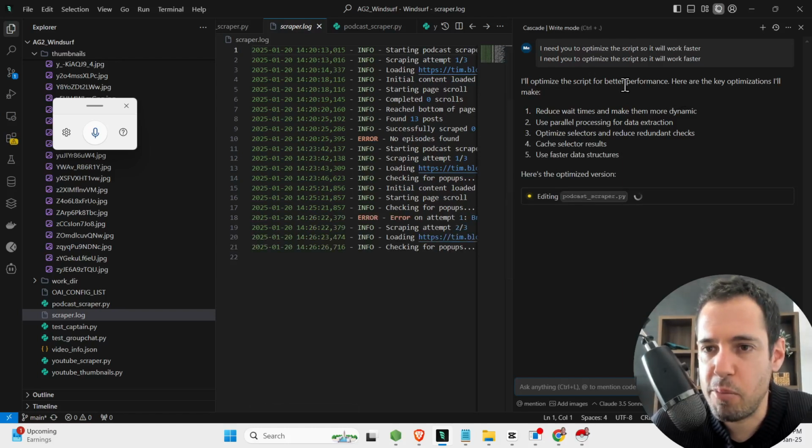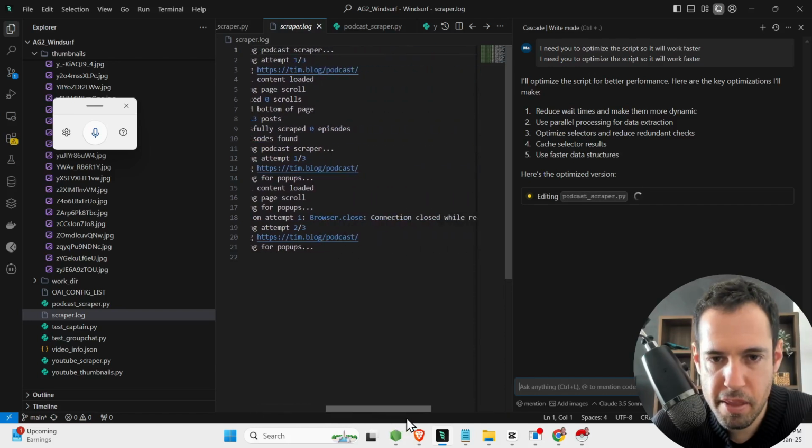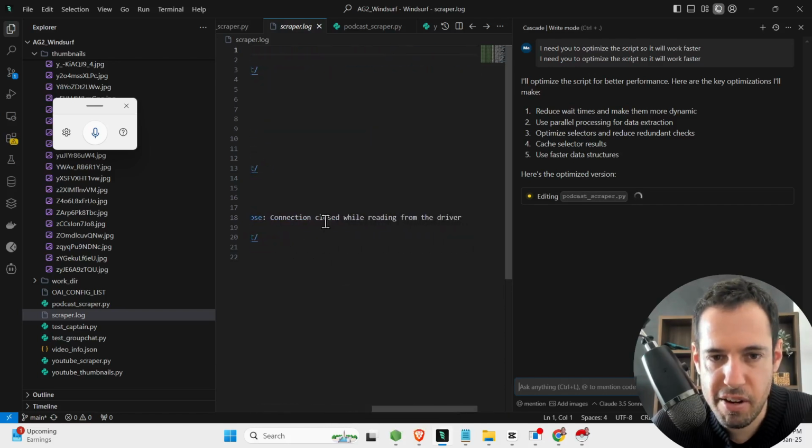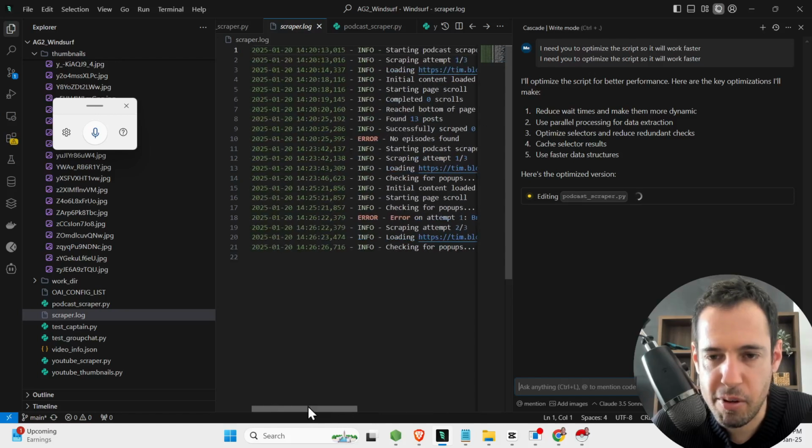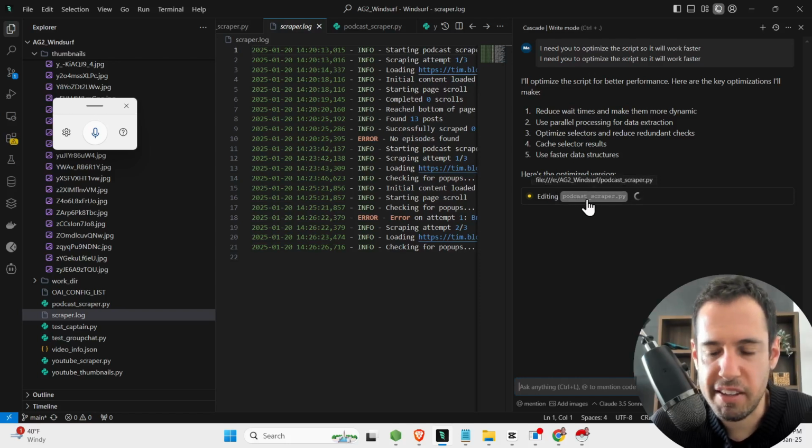I'll optimize the script for better performance. Here are the key optimizations: reduce wait times and make them more dynamic. Use parallel processing for data extraction. Optimize selectors and reduce redundant checks. Cache selector results. Use faster data structures. As you can see here, connection closed while reading from the driver because I paused the script. Updating the file now. Let's start again.